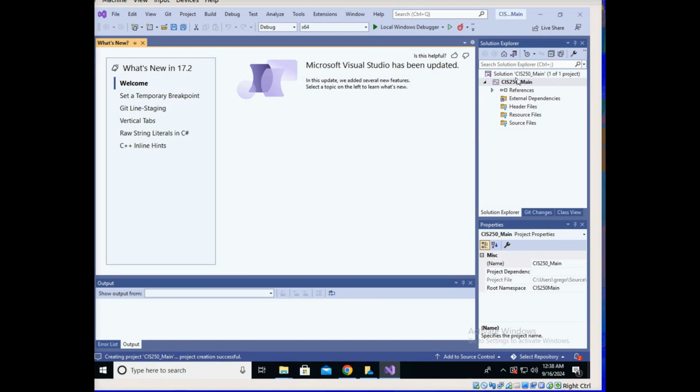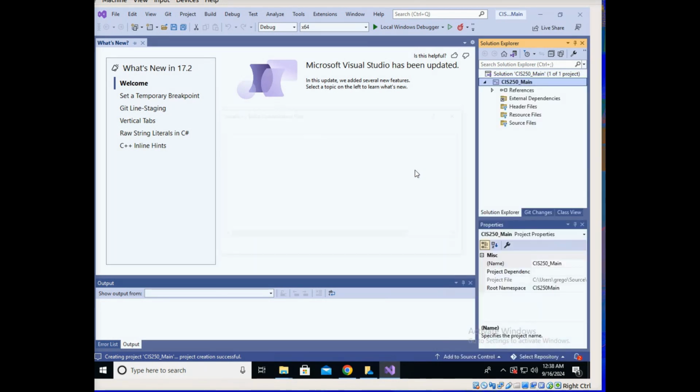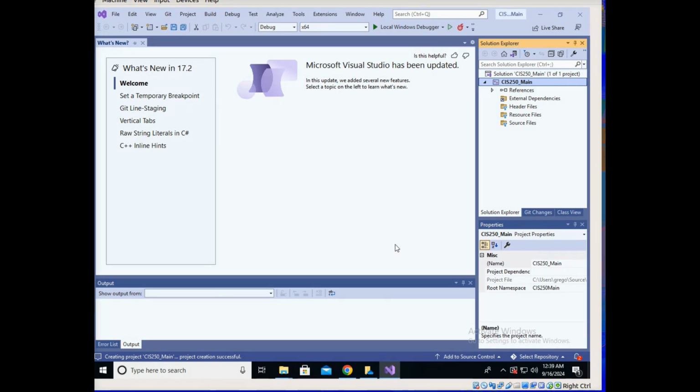What I want you to do is right-click on whatever the name of your project is, then go down to Build Dependencies, and then go to Build Customization. What a build is in these projects is it links together multiple files. And so what we want to do is add MASM, which stands for Microprocessor Assembly, or actually the original name was Microsoft Assembly, MASM, and hit OK. What this will do is now give us the option to add assembly programs to this. So basically, it looks for them.